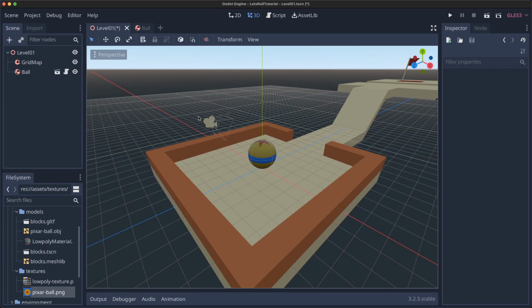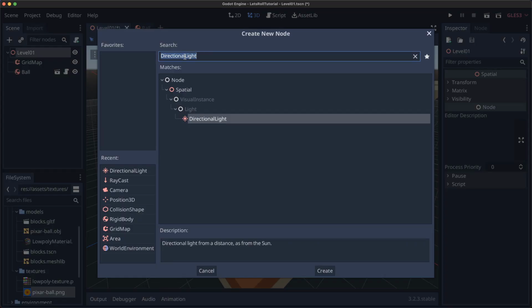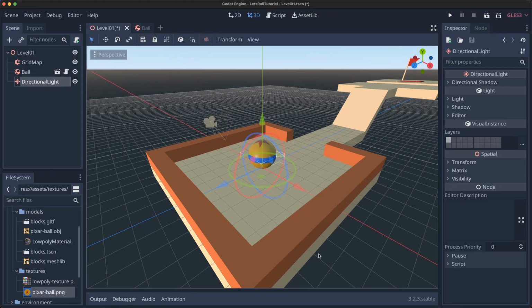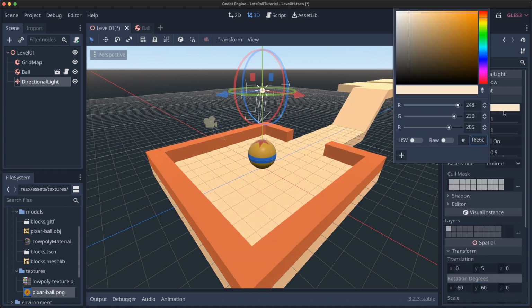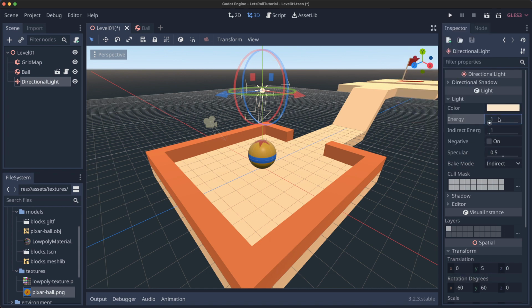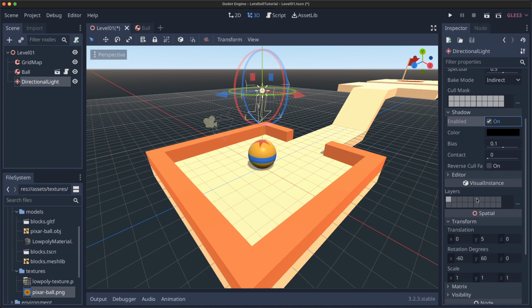Now we are going to set up the lights. Add a directional light node to the level. It will represent the main light in the scene, the sun. Set its rotation to minus 60, 60 and 0. Set its color to something orangish or yellowish to make it look like the sun. Increase its energy to 2 to make it brighter. And enable the shadow. You can find the exact color values I'm using under this video.